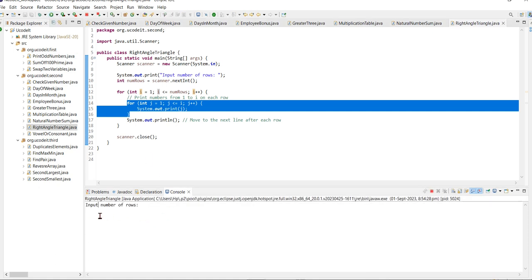Let's see what the code does. Okay, I can get the 5 rows. What is the output? 1, 1 2, 1 2 3, 1 2 3 4, 1 2 3 4 5.